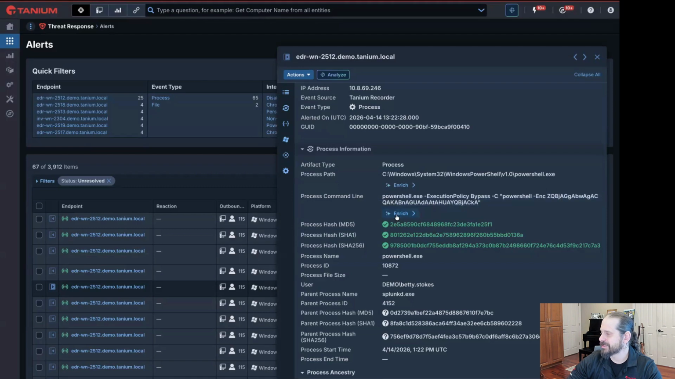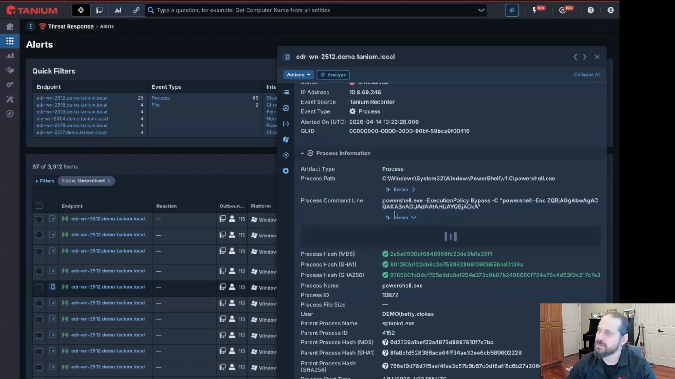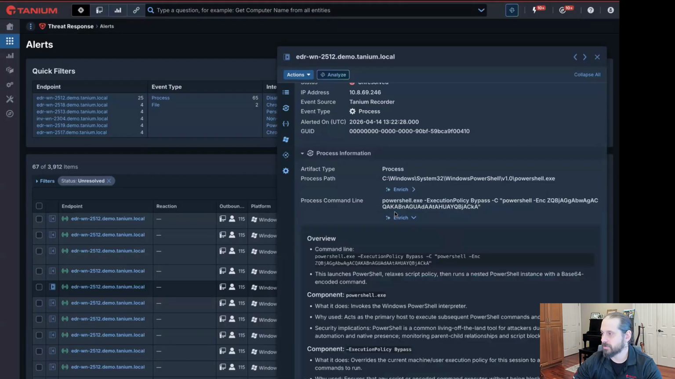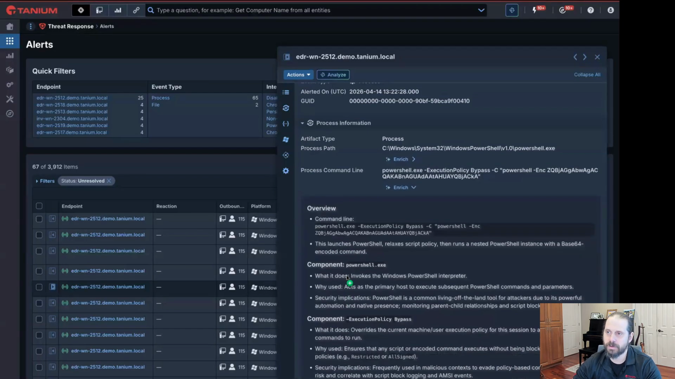Now down here, I have this enrich button. If I click on this, it's going to do a lot more than just decode the encoded piece. That's definitely a part of what it's going to do, but it's going to tell me about everything that this particular command line is doing. If I come down here, I can see the actual command line that it reviewed. Here it gives me a summary of what that command line is actually doing. And then it breaks down the individual components to tell me what each one of these is doing.